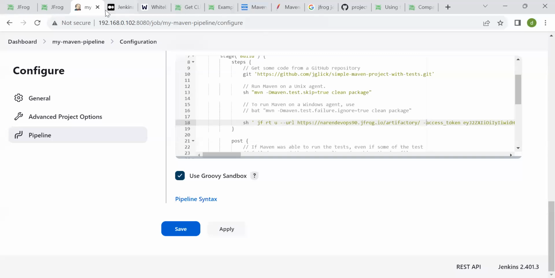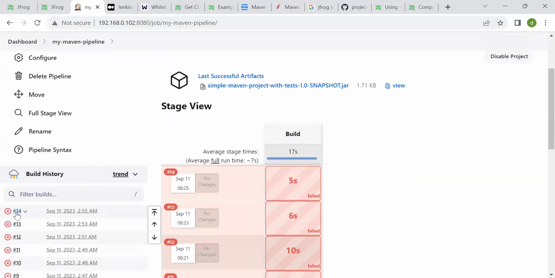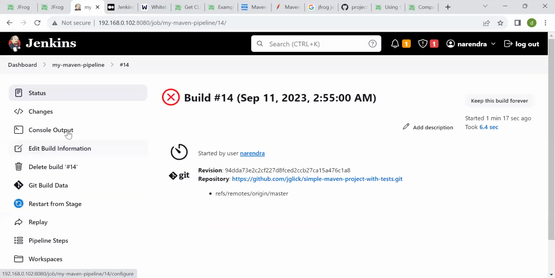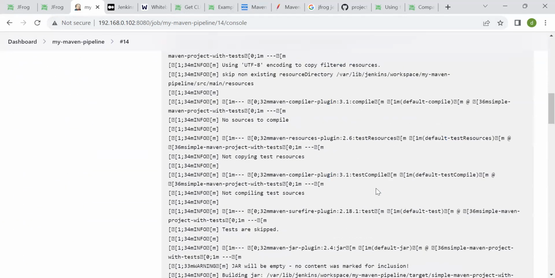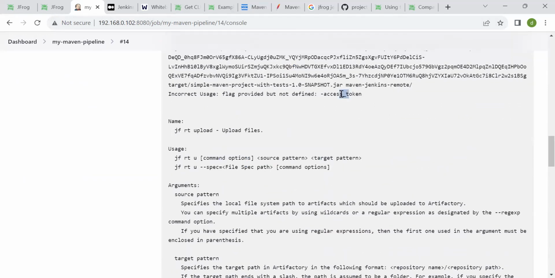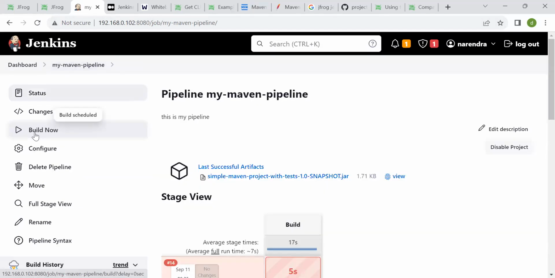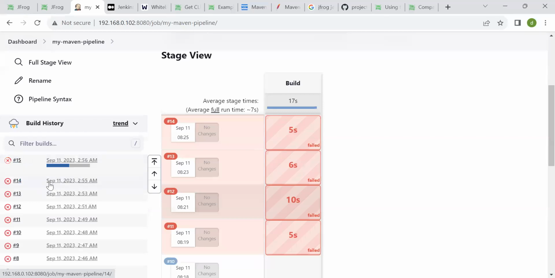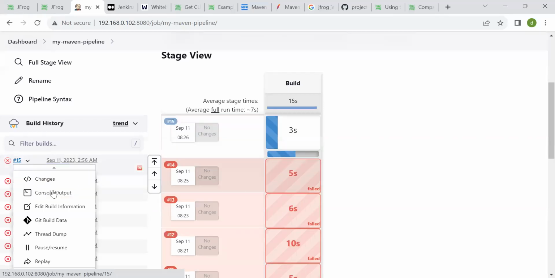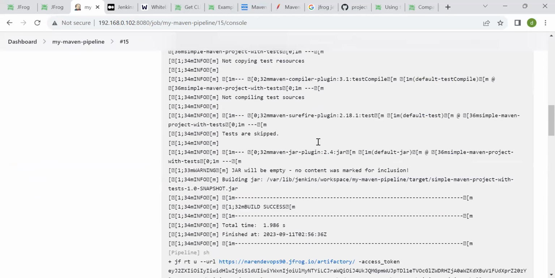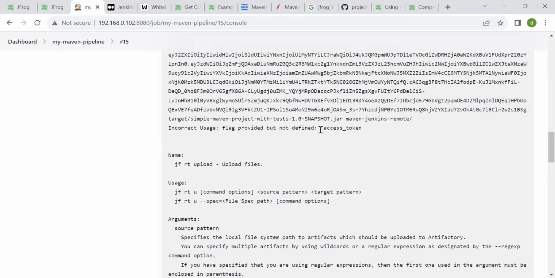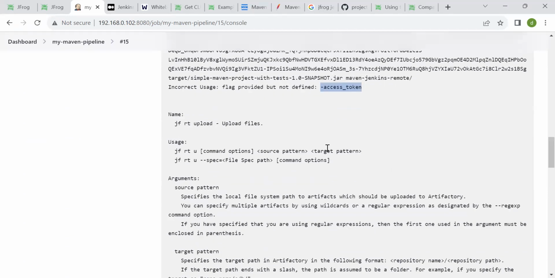Okay. I think underscore or hyphen, I forgot again. Let's go to the previous build and see the error again. Underscore token. I have given, I hope, underscore only. Let's go to this build now and go to the 15 console output. Yeah, similarly, hyphen access underscore token. Let's copy and paste this.